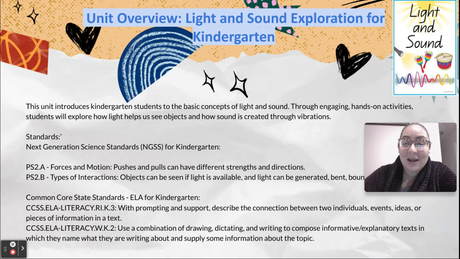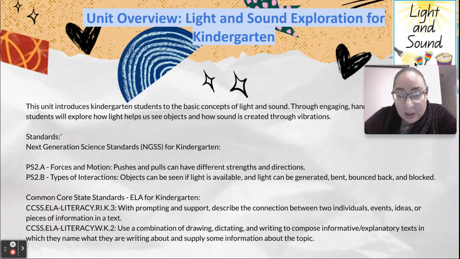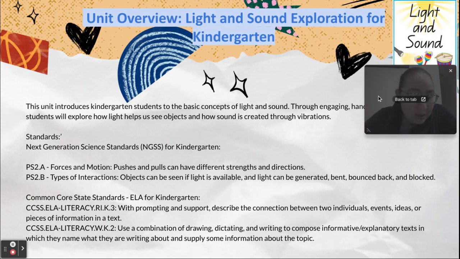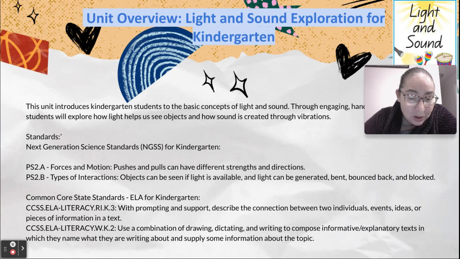Some of the standards that I used for this lesson are the Next Generation Science Standards, which are forces and motion, which are pushes and pulls, can have different strengths and directions, and PS2B, which is types of interactions. Objects can be seen in light, if available, and light can be generated and bent and bounced around and blocked.